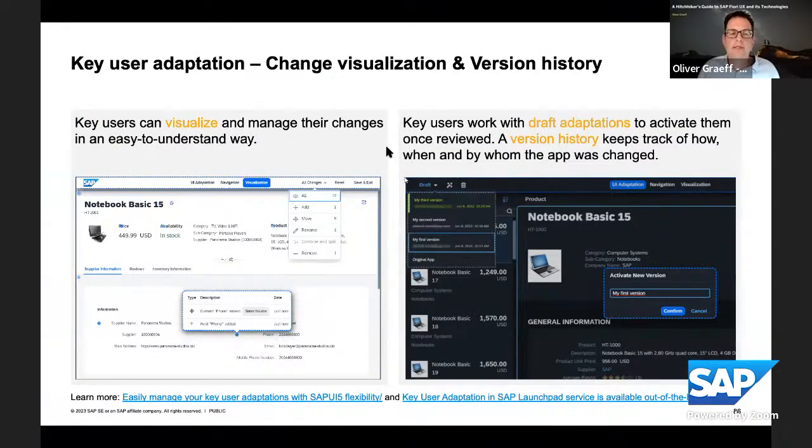And some recent highlights in the key user adaptation, that's what you have in the exercise. If you want to do this even after the session, you can visualize the changes you did. There's a list, you can filter this to see what you actually changed. And it's highlighted with little blue dots here where you did some changes. And there's a version and draft concept, a version history about the changes to a specific app.